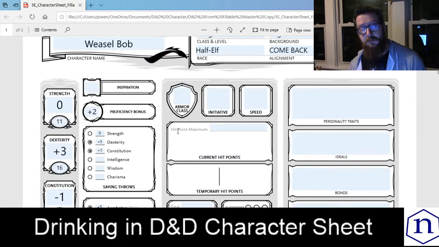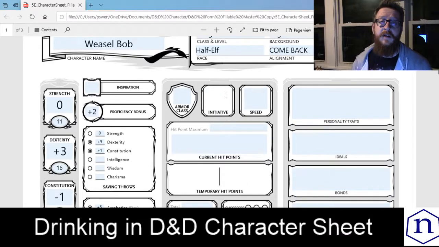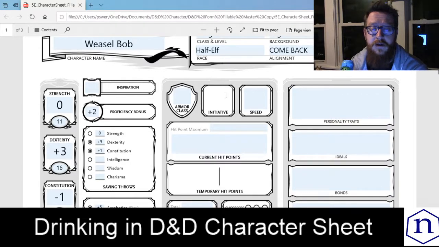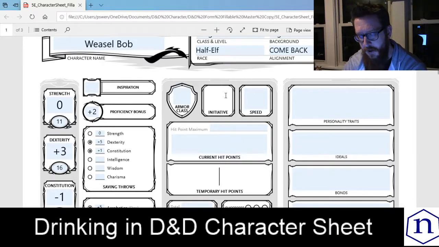So let's then hop over to these last 2 boxes at the top here, and we'll finish with death saves. The top one there is initiative. Initiative is basically how fast you can react in a fight. And to figure out your initiative, very simple. It's your dexterity modifier. So our ranger here, +3.